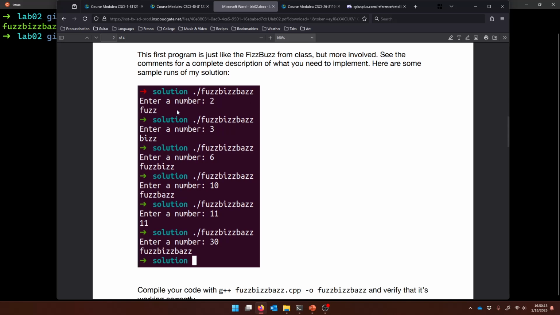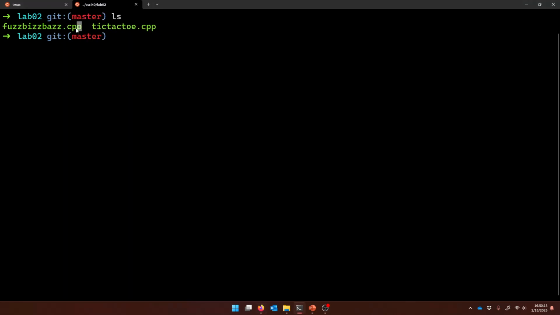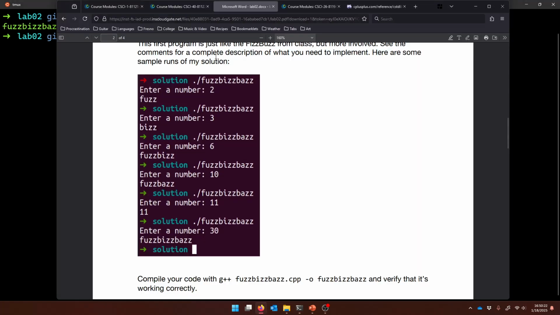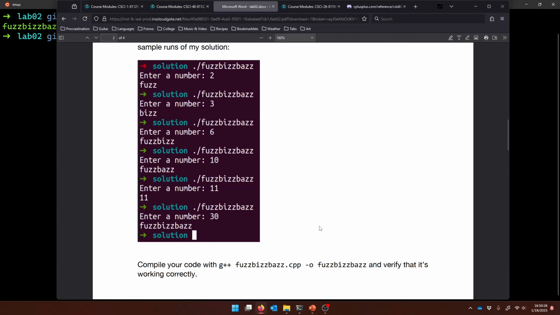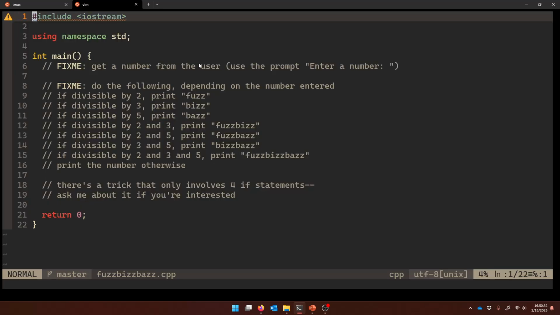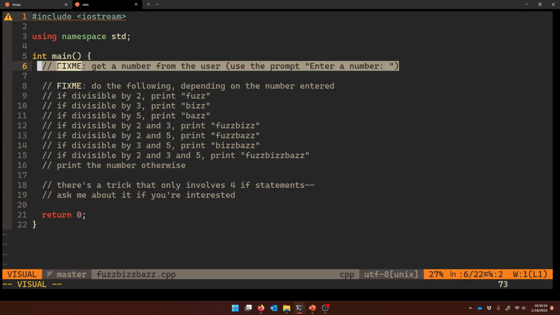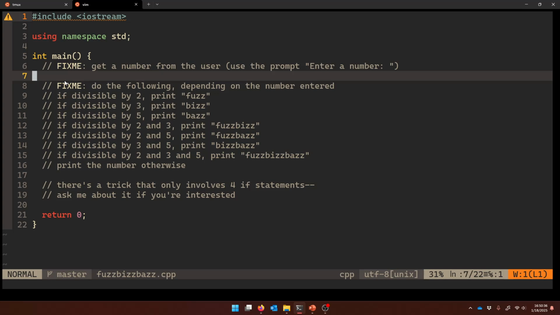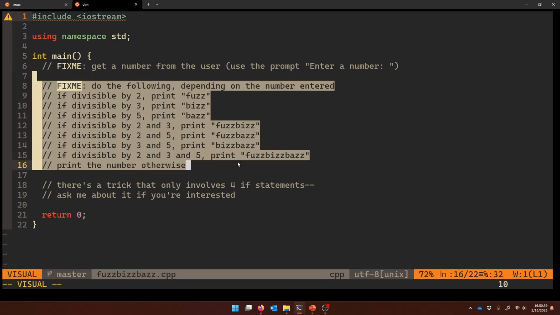I've given you a bunch of comments inside the program for how I want this fancier fuzzbizbaz game to be played. But it's going to look a whole lot like the fizzbuzz example from class. Here's some example runs of it. Let's go to the code, because the comments are what you look at. So here's the name of the game. You're going to ask the user for a number, just like we do for fizzbuzz, and then next you're going to do the following.